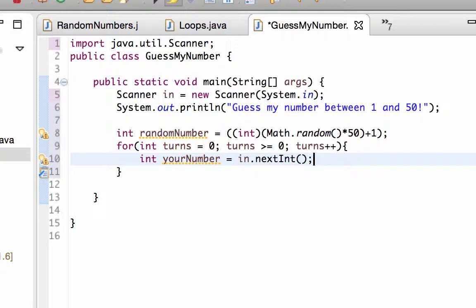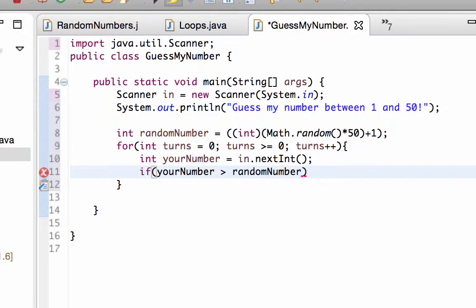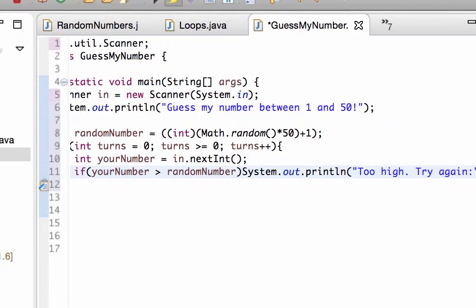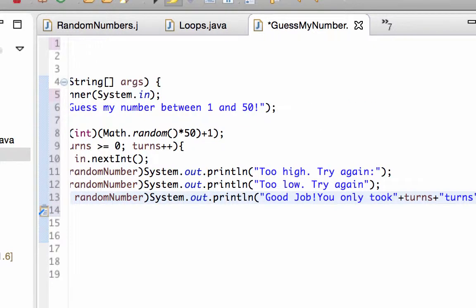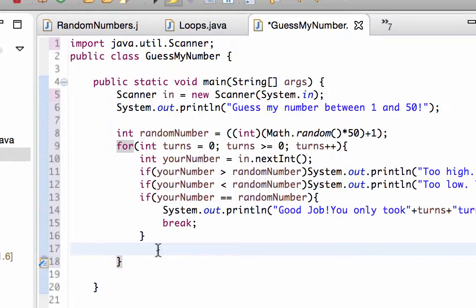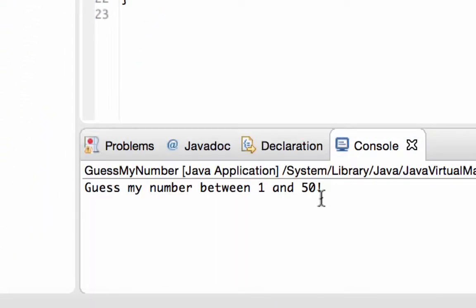We'll use if statements. So if yourNumber is greater than the randomNumber, then we want to print out "too high, try again." And if the user's number is less than the random number, we'll do the opposite. And finally, if the user's number equals the random number, we want to print something out. And after we print this out, we want to break out of the loop. If we run this, let's see what happens.